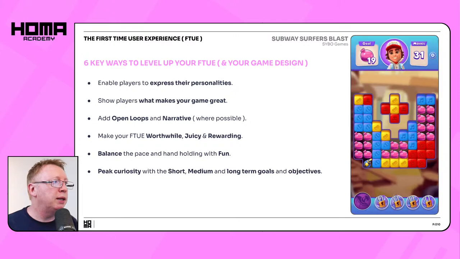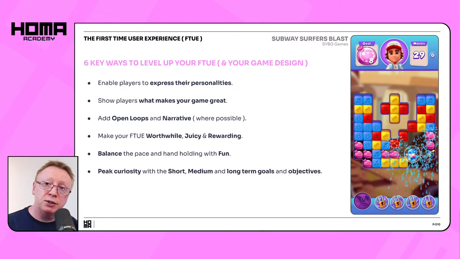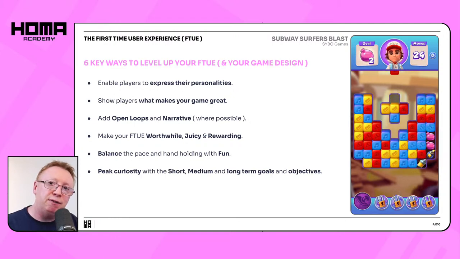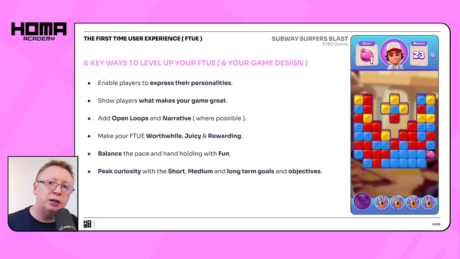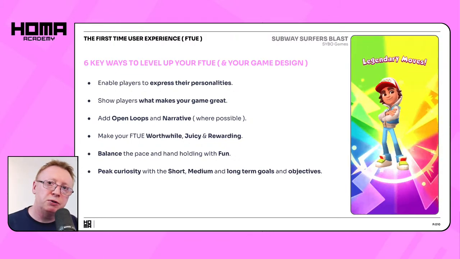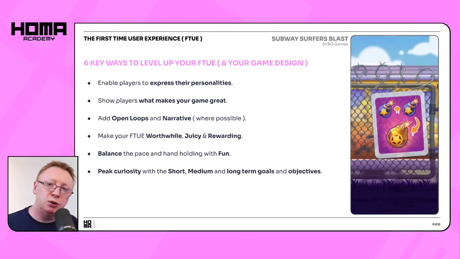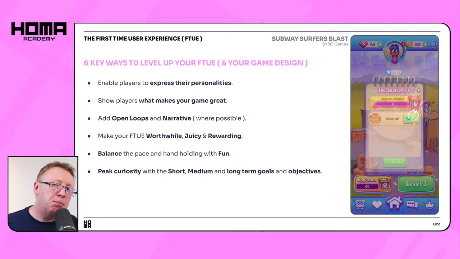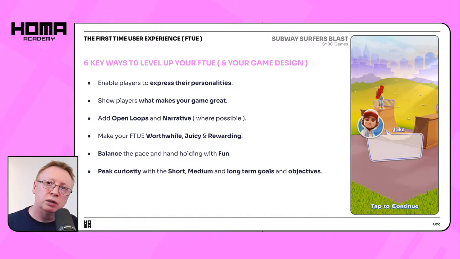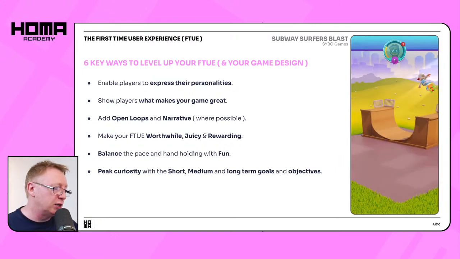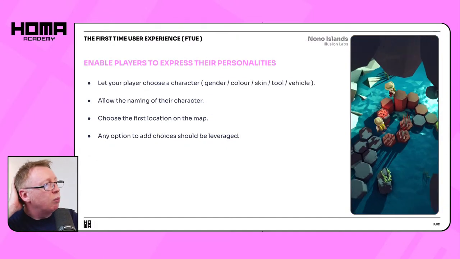Enable players to express their personalities. Show players what makes your game great. Add open loops and narrative if you can, and I'm sure you can, even in the weirdest non-story driven game. You can make your first time user experience worthwhile, juicy and rewarding, which I've just been talking about. Balance the pace and the hand-holding, which is guiding them through, with the fun. Don't make a boring onboarding. Pique curiosity with short, medium and long-term goals and objectives to show them what's coming up and really pique their curiosity and interest. So let's go through some of the other things one by one here.